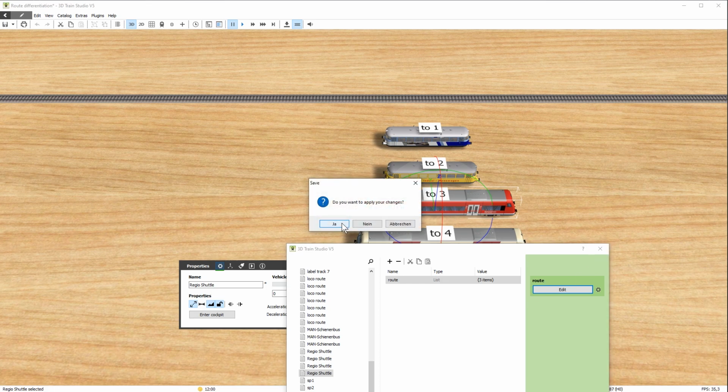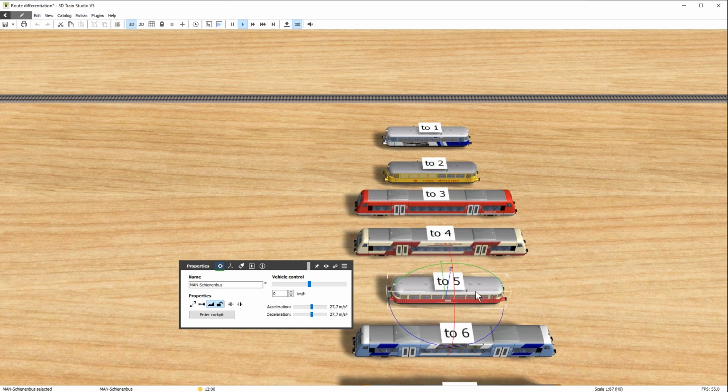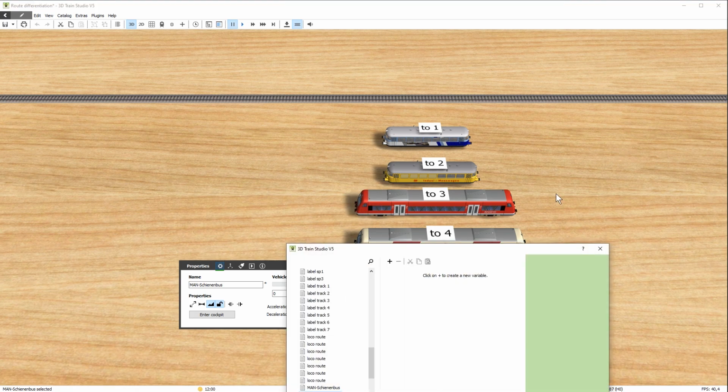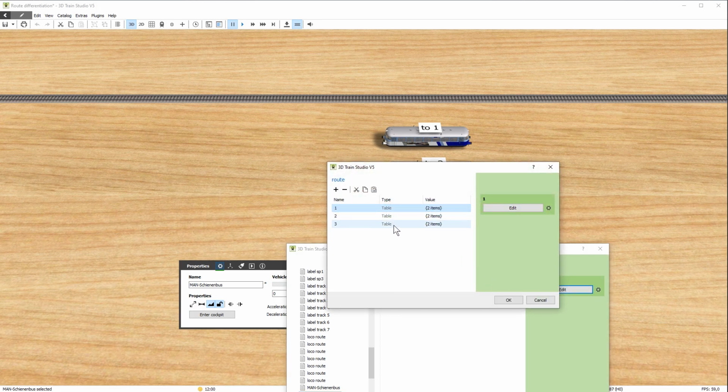And the same goes for all the other trains. Here's my train number 5. I can use the same list again. The only alteration is switch 3 must be set to setting 2 for a left turn.